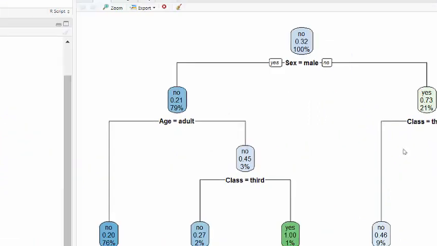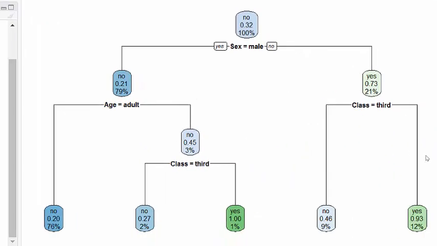So, how are we doing so far? Yay? Uh-oh. Any problems? Everybody got the tree? All right.